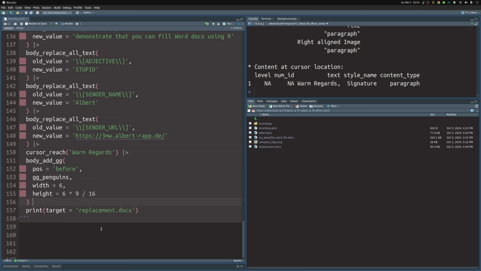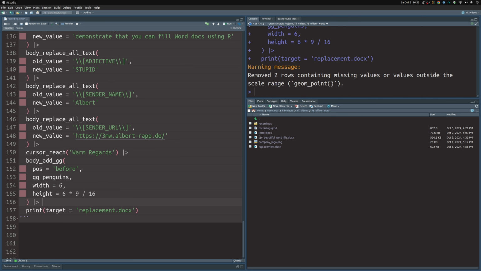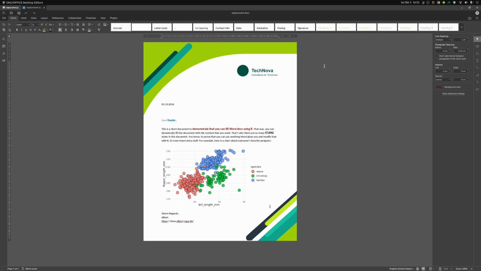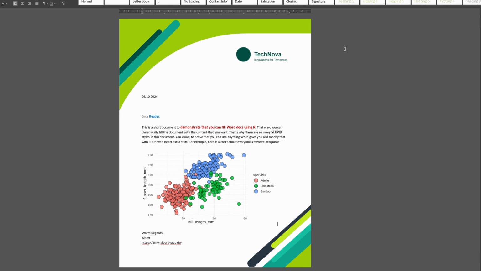And now we throw this to the print function again, and if we re-execute this whole code chunk, and if we open up our document, we'll see that, yeah, we have a ggplot inside of our letter now. And with that, I've also shown you a whole bunch of tricks of how you can work with Word documents from within R.